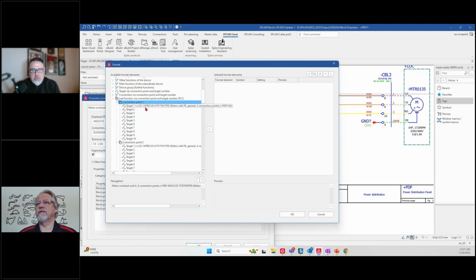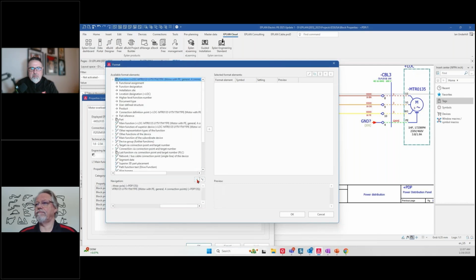If we look at the first connection point, that was connection point 1 on the circuit breaker, it takes me to the different motor. So that's not where we want to go. We want to go to connection point number 2. And we want to go to the target there, which we can see is this motor, MTR 0135. This is this one. So to get there, we use the stairs here, the stair icon.